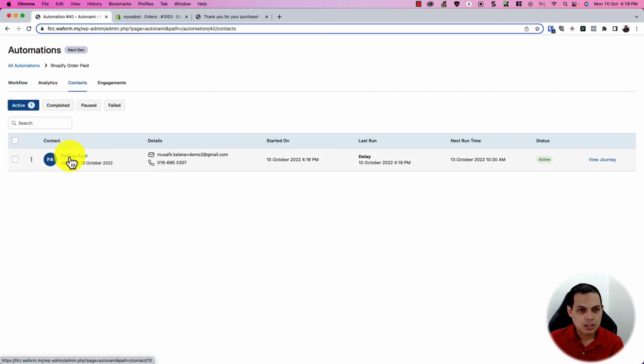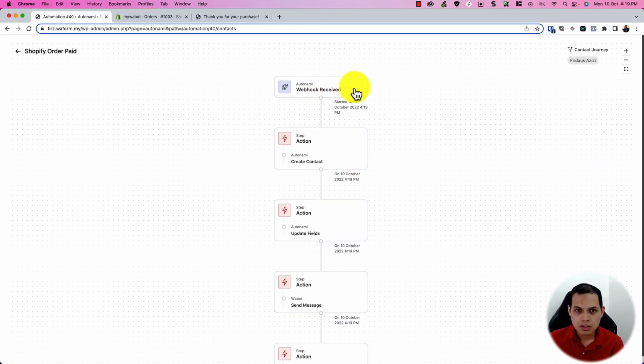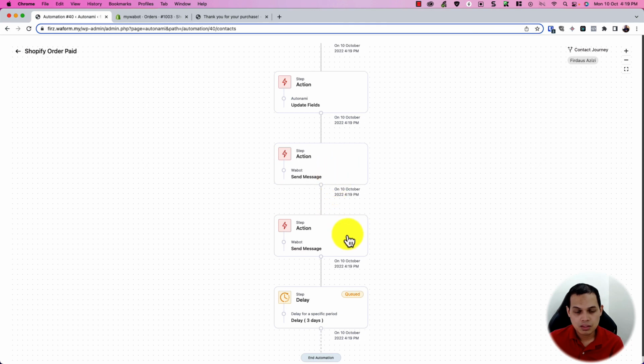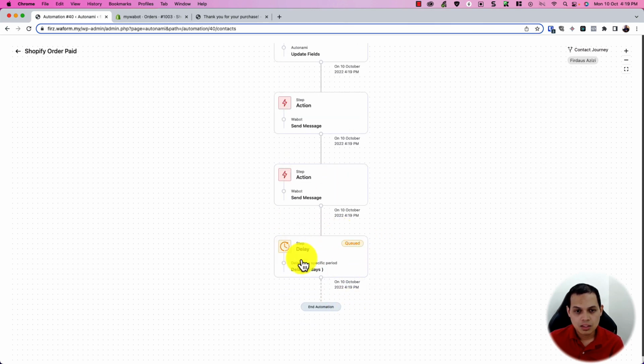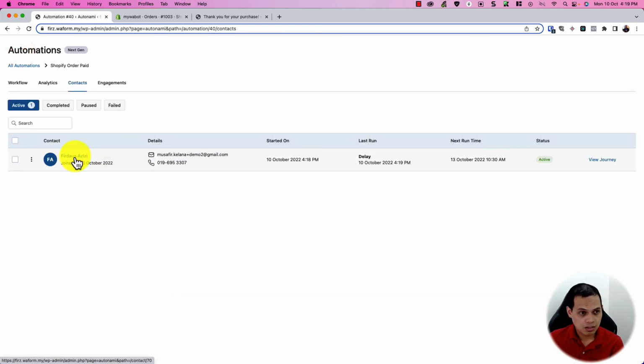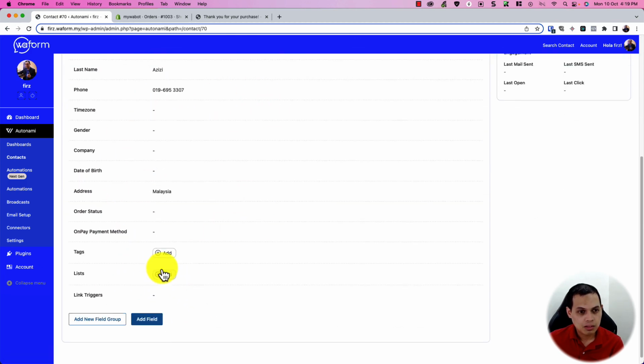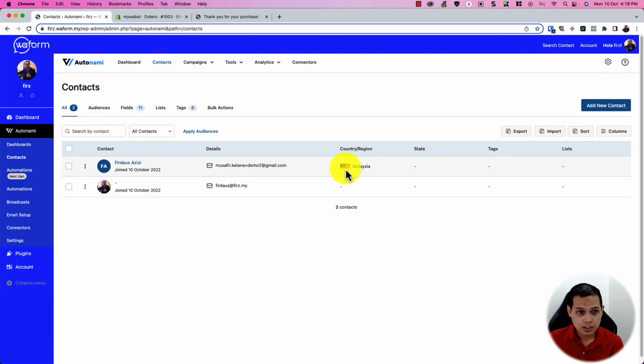Let me show again. If I click on here, the view journey, this will show how the customer has entered this automation. So I have received, create contact, and the customer should have received this first message. The second message has been sent, and now the customer is in the delay part, waiting for 3 days. And this is the contact that has been created in the Waform system. So if you go to contact, this is the detail, and you can see here.